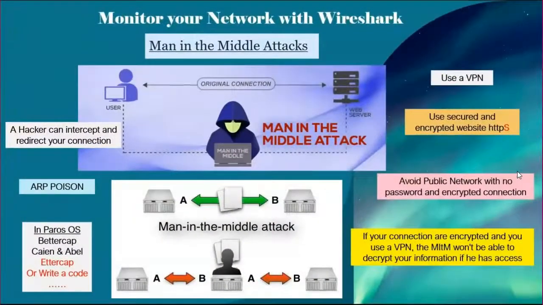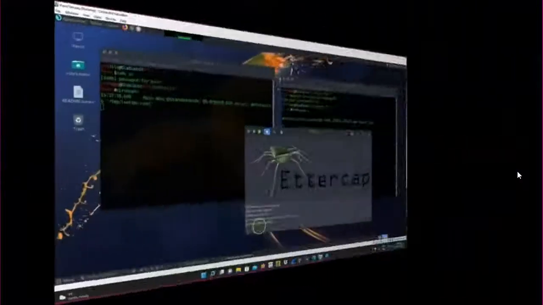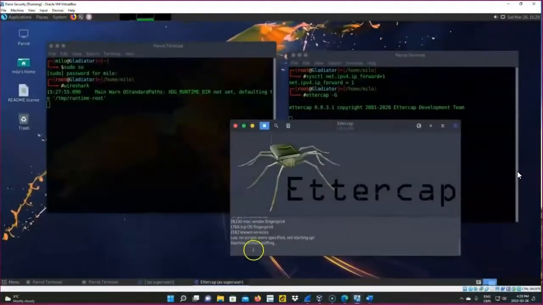After, we're going to talk about one of the great attacks, the man in the middle attack. I'm going to explain it and show you how to do a man in the middle attack so you can sniff and capture all data in your network. We're going to talk about ARP poisoning. We're going to use Ettercap, a great tool already in Parrot OS. So you're going to learn how to use it to conduct the man in the middle attack.